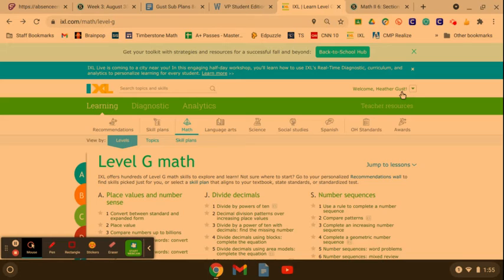If you don't log in through Clever, it'll ask you for a username and password. You don't have one. Clever already knows who you are because it's that clever, that smart, okay? So log in through Clever. You'll see your name in the right-hand corner here.